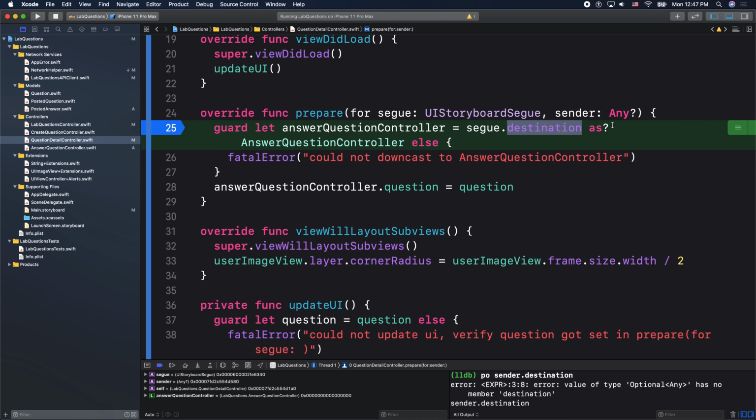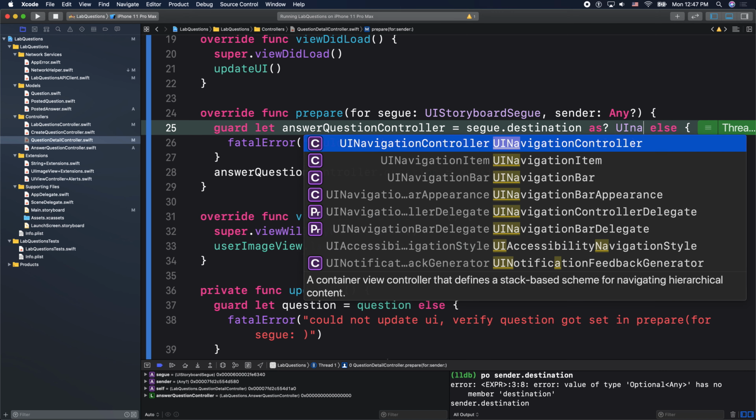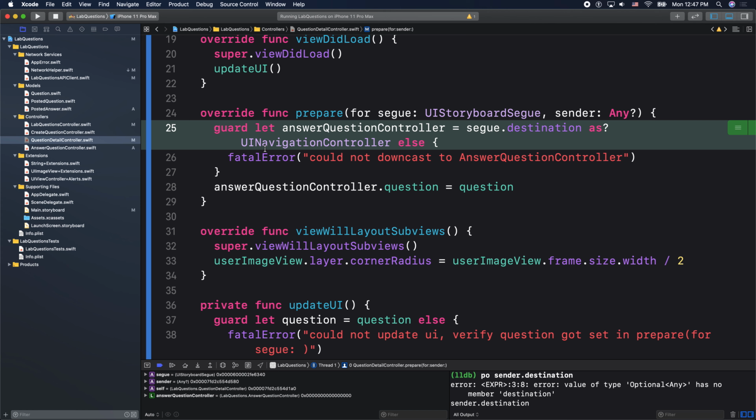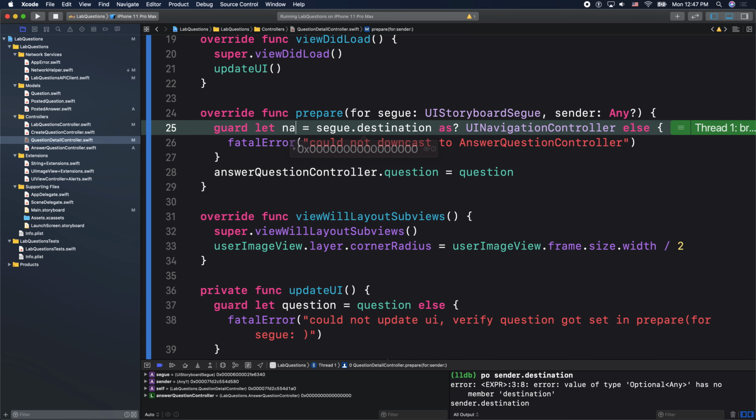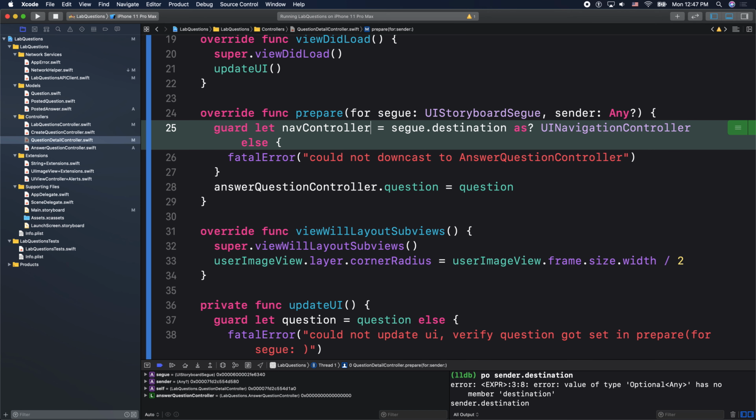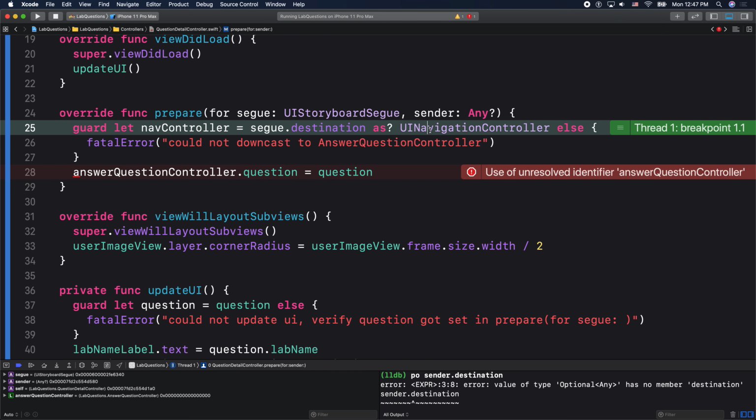Okay, so let's go ahead. So destination, we said it's a UI view controller. Everybody, let's see what's going on here. So change this answer controller to UI navigation controller. Right, so now this is a nav controller. So the first line, we changed it. It's a UI navigation controller. That's what we saw when we said PO. We said PO Segue dot destination. It said it's a navigation controller.